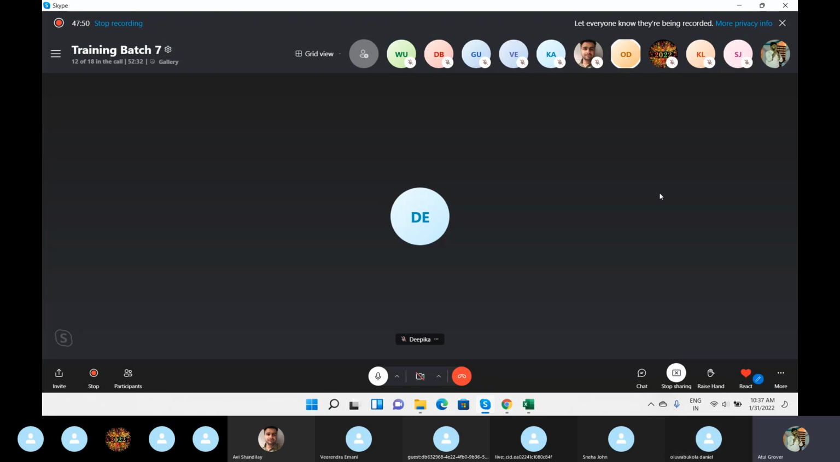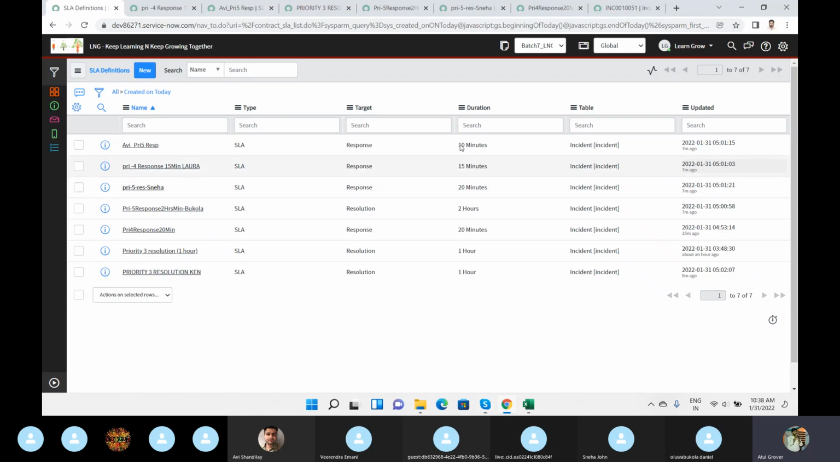So what is the basic condition for the response? Your incident should be in the new state and should be assigned to a group. As soon as your incident is assigned to a group, your response SLA should be met. So these two parameters are important in that particular area. Okay. Now let me come back to our point.